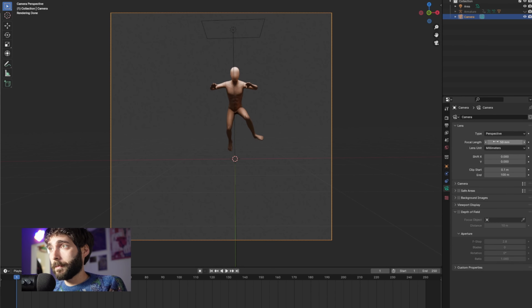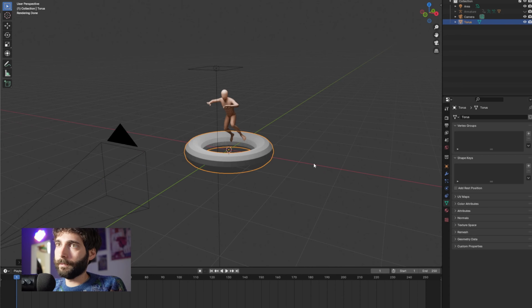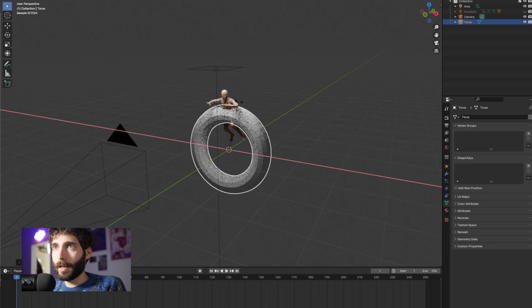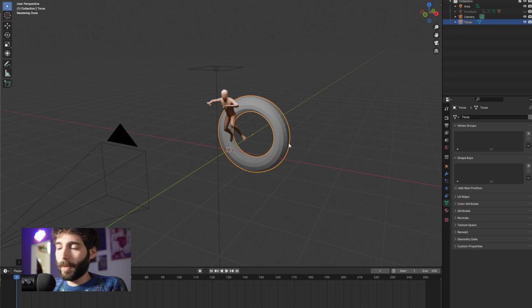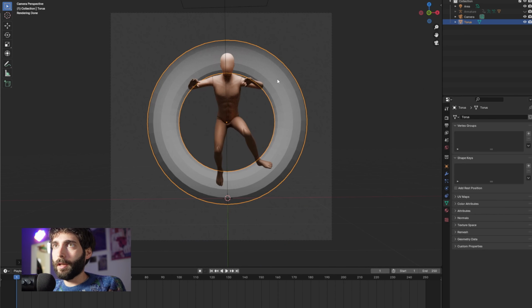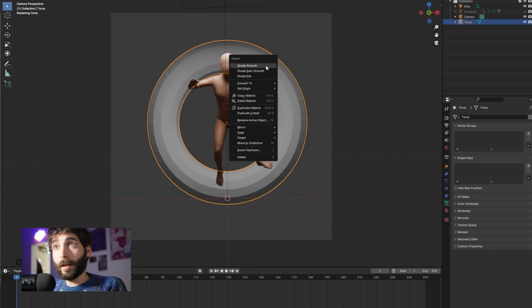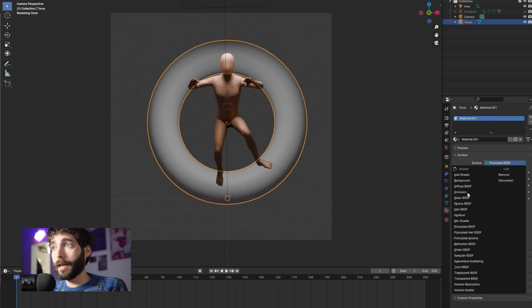Next, I'm going to fix my camera, and then I'm going to bring up a torus, rotate it on the x-axis, 90 degrees, bring it back a bit, go back to my camera view by clicking on 0, and then bring it up on the z-axis. I'm going to right-click on it, select Shade Smooth, and then I'm going to create a new material and select Emission.